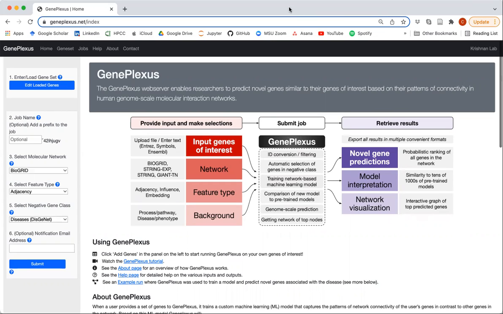So welcome to the GenePlexus web server. The main function is that the researcher is allowed to upload a set of genes that they are interested in, and then we will use genome scale molecular interaction networks to predict things about the gene set and also maybe do a little bit of interpretation of the gene set.